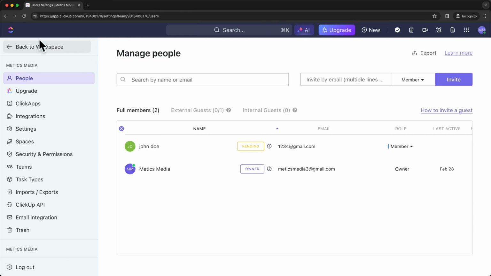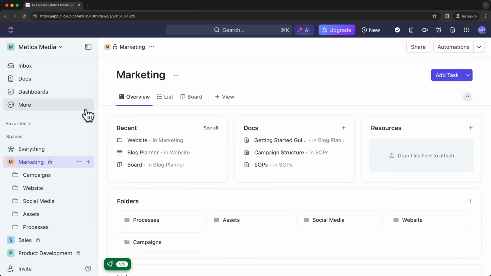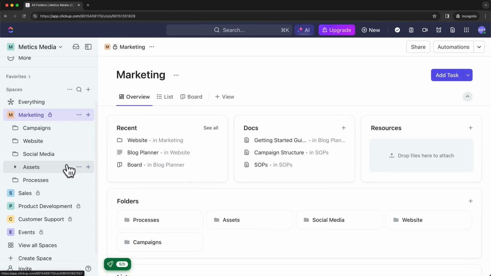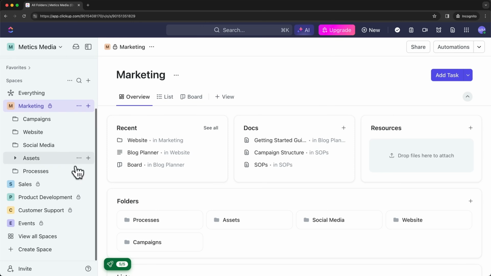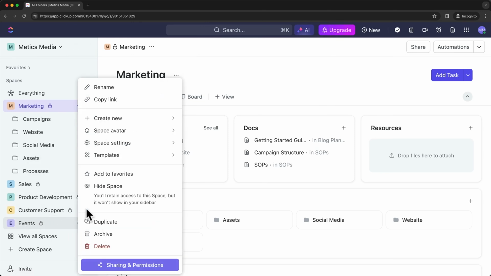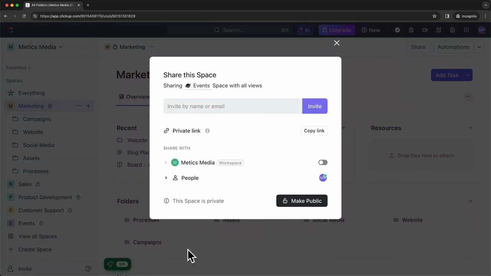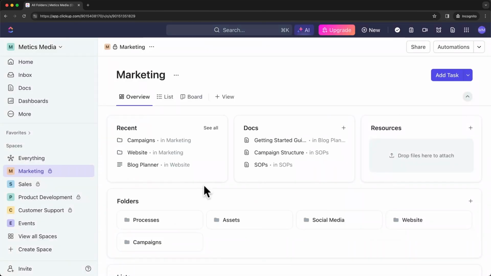Now let's go back to our workspace and look at how we can make spaces public. Because again, every team member of the workspace will have access to all of the spaces that are public. So maybe if you have a library of documents that are applicable to all of your team members, you want to make that space public. Let's, for example, say our events space should be public. We can just go to it, click on the three dots, then go to sharing and permissions. And here we can click on make public and close the window. And when we reload the page, we should be able to see that the lock icon next to the space we've just made public has disappeared.